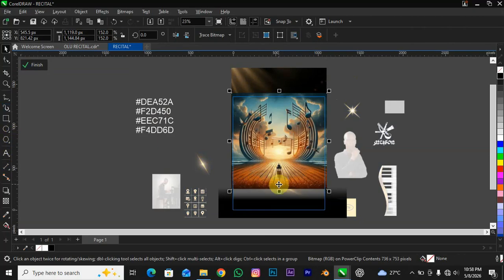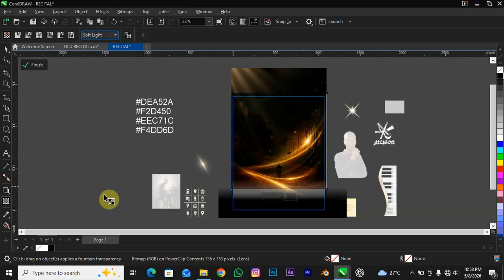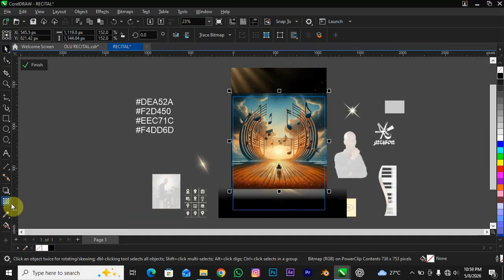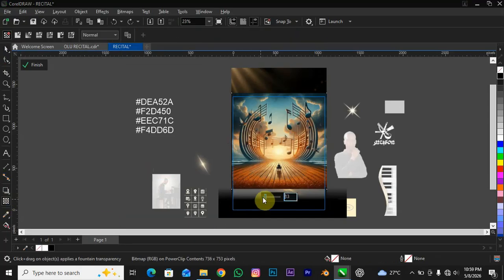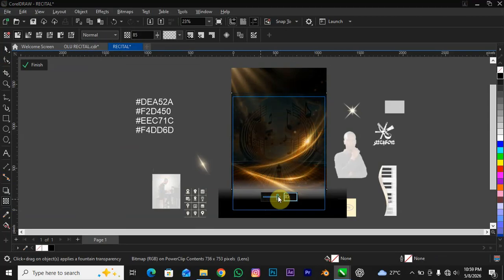Instead of blending it, I can do something. You can always come down here, you can see this, make it soft light. Instead of that, let me do it this way. Undo that. I can just bring the opacity down. Okay, this is what I want. All right, bring the opacity down. Okay, I'm good.